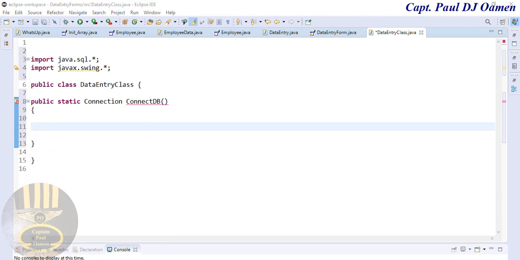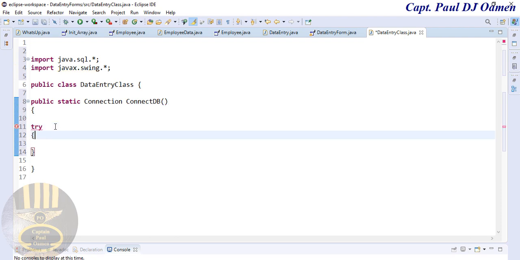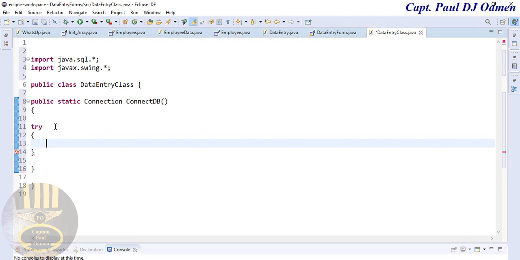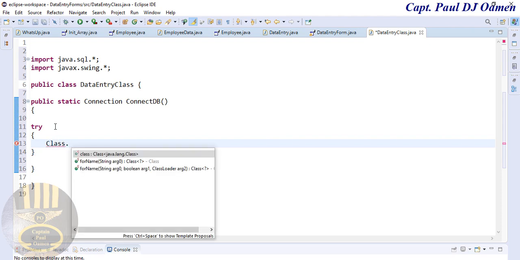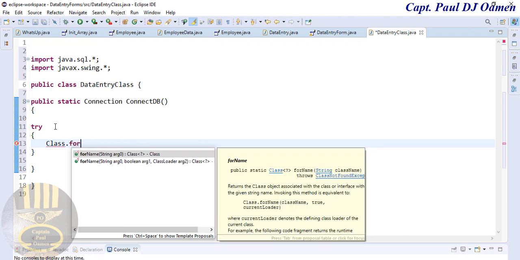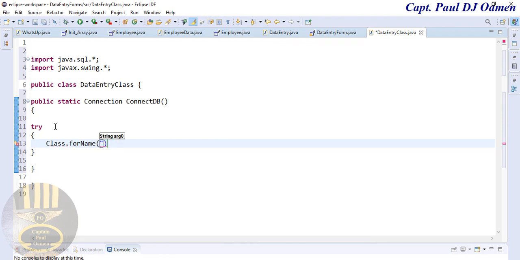Now in here I'm going to start the whole process by entering try, catch whatever error that I might run into. So that will be for name. Okay, for name, the name is going to be org.sqlite.JDBC. Close that.